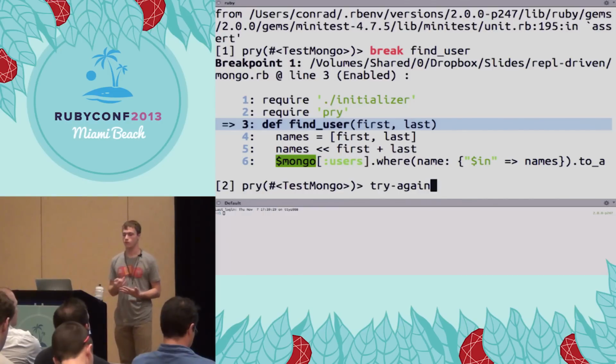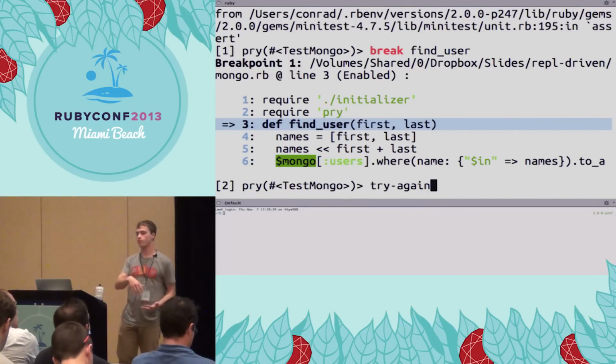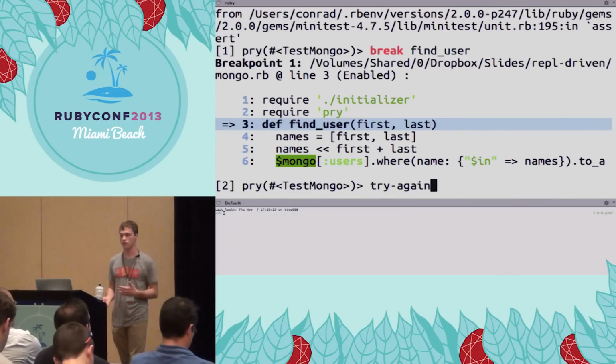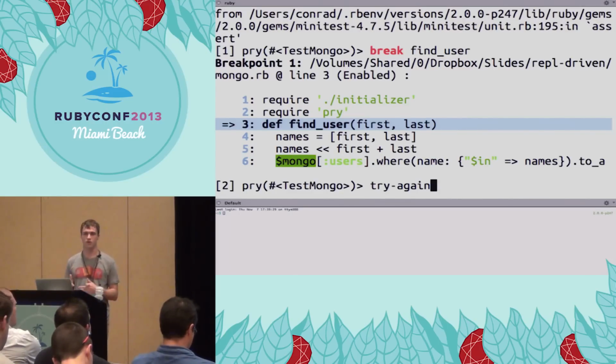If you use Pry rescue with Rails, try again will rerun the web request. If you're using Pry rescue on just a standalone script, it will rerun the script from the start. So this is kind of the power, let's do stuff again and again and again to see when it breaks.